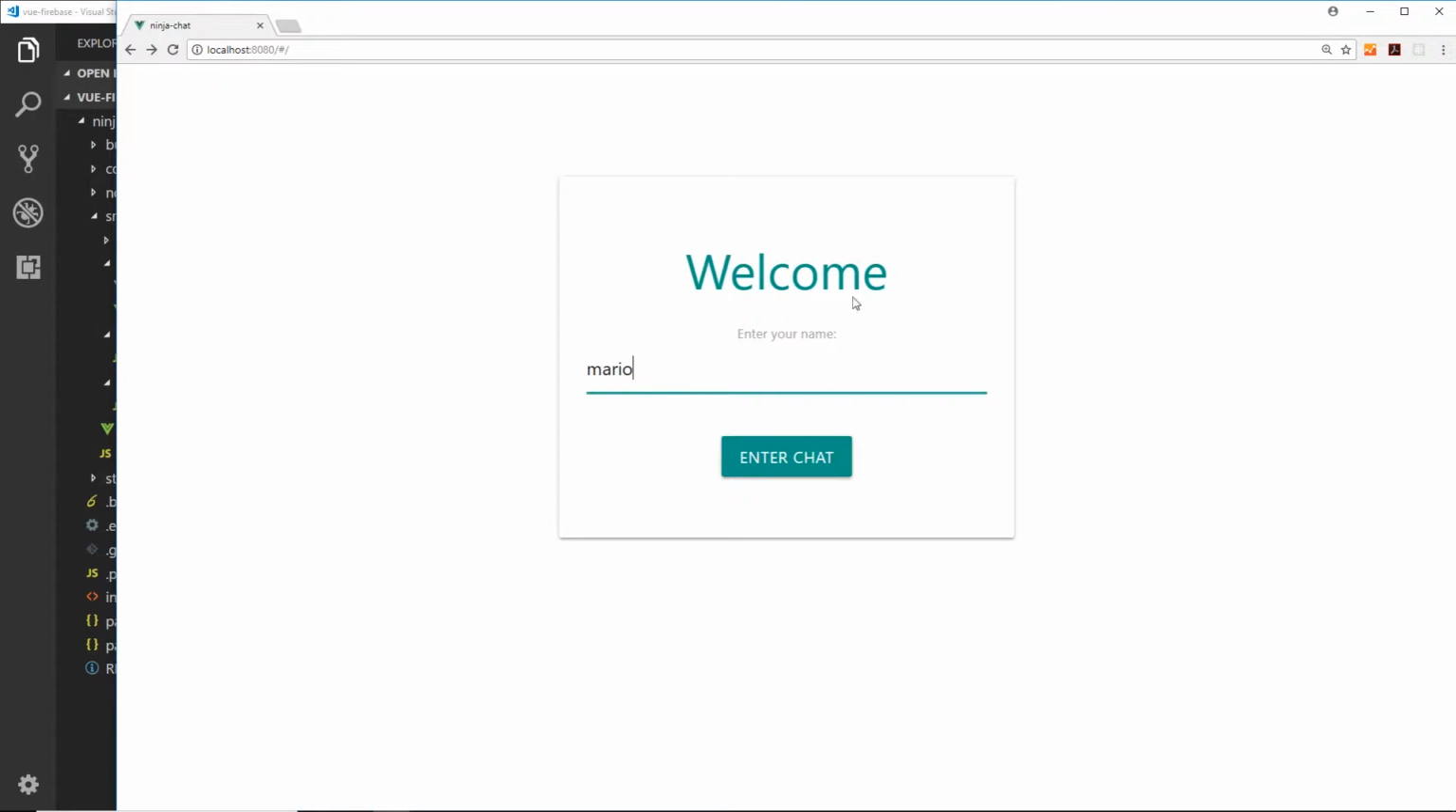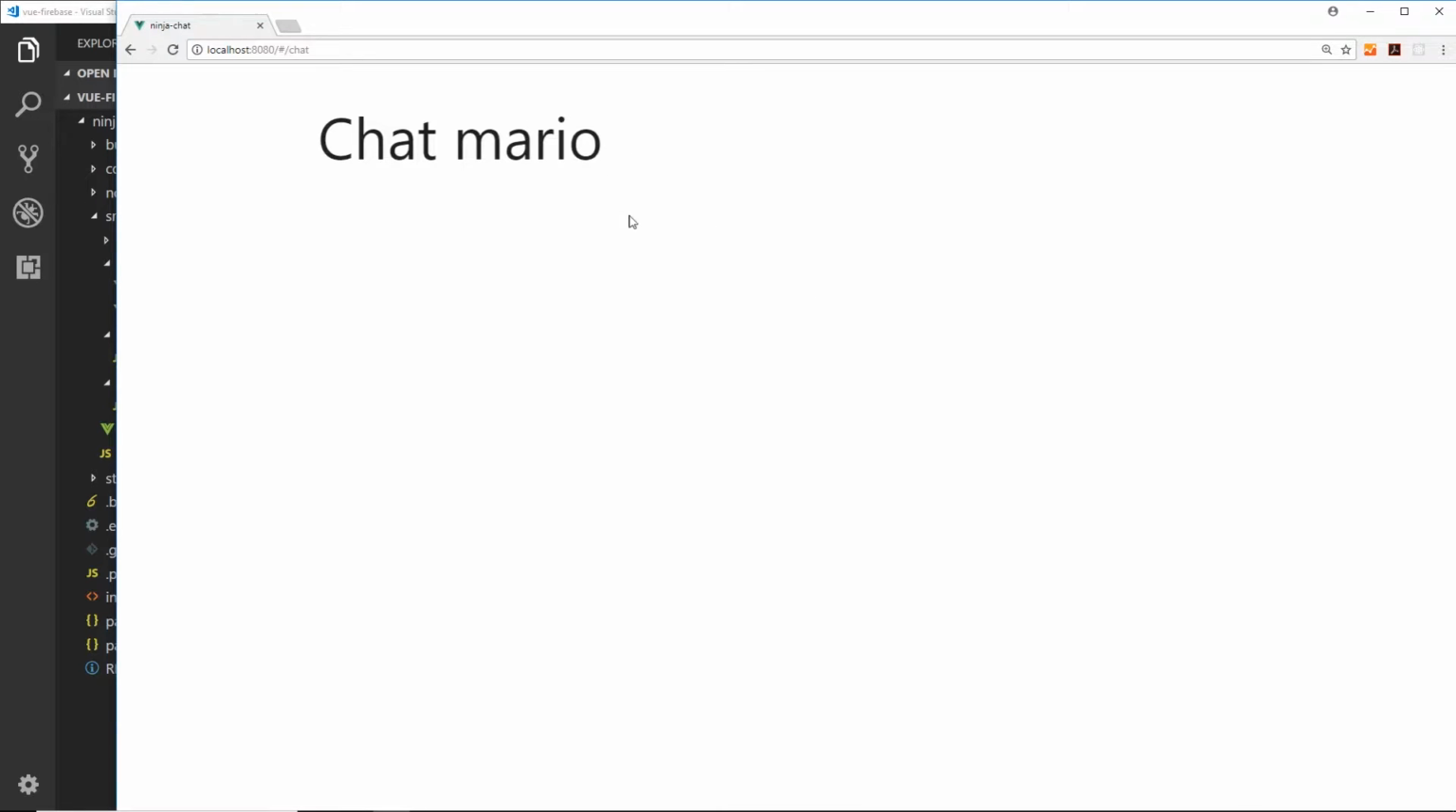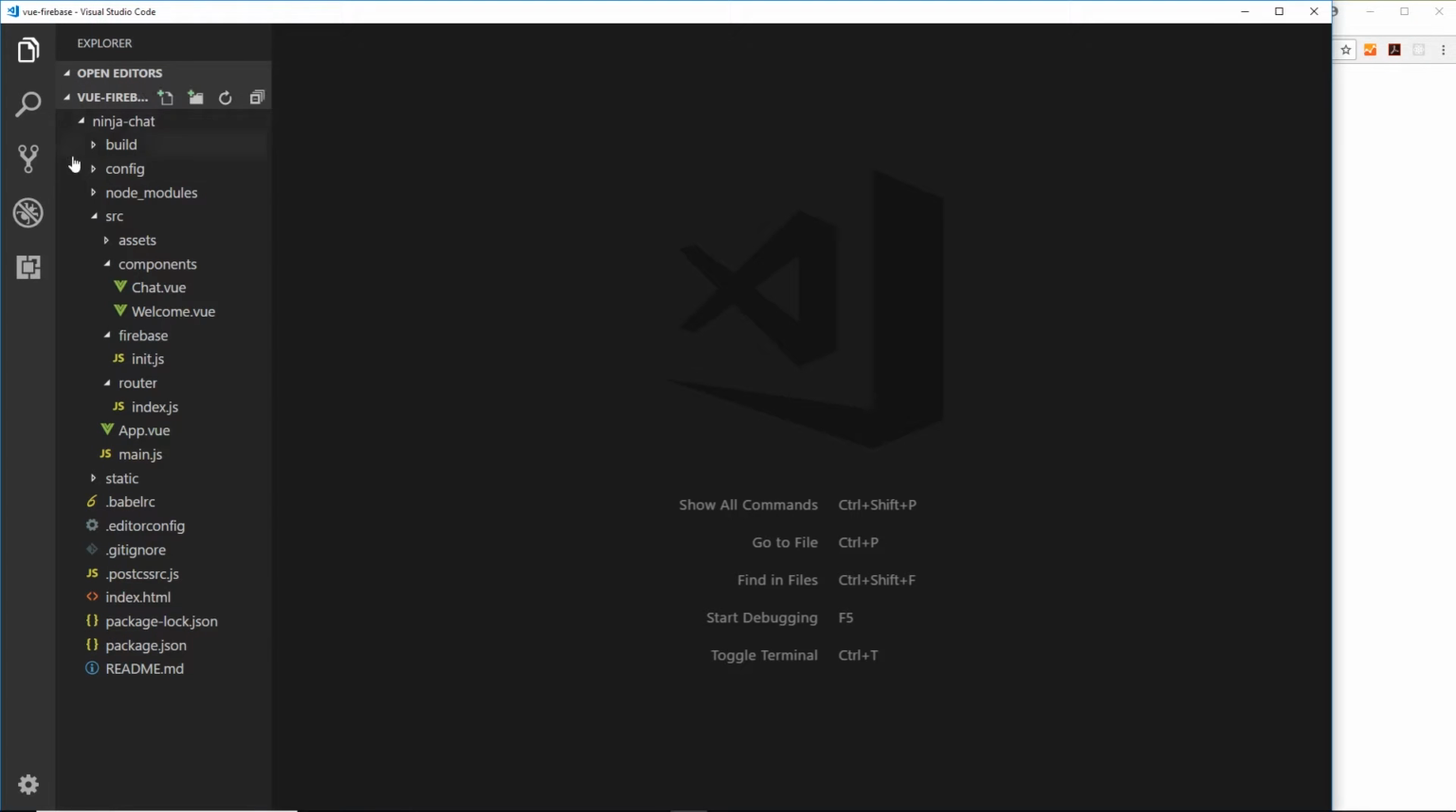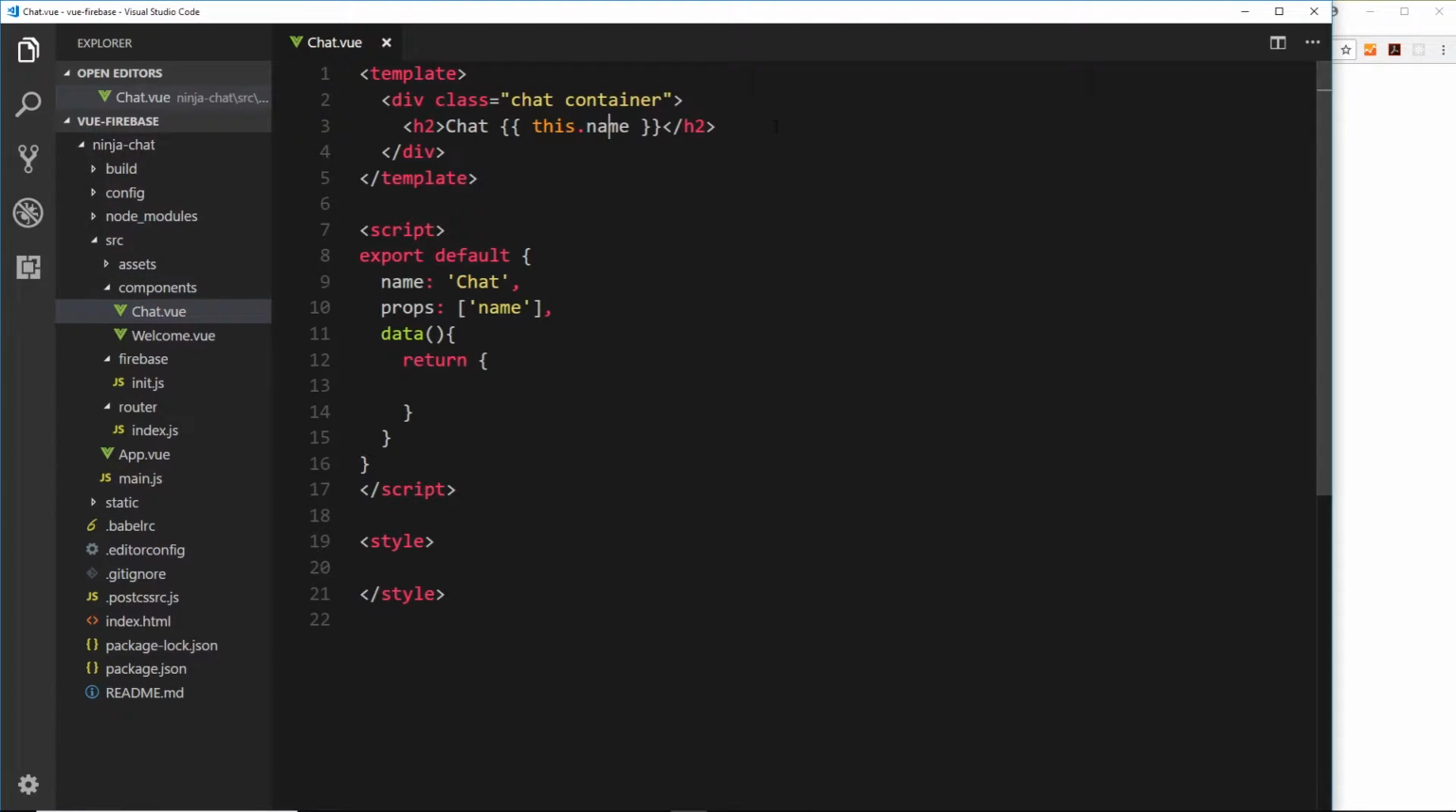So we have our welcome screen here now directing us to this chat component with the name. So this is the component which will actually show the chat window and the messages inside it. So let's start to create the template for this component. So we'll go over to our chat.view component over here and we'll create the template inside the container.